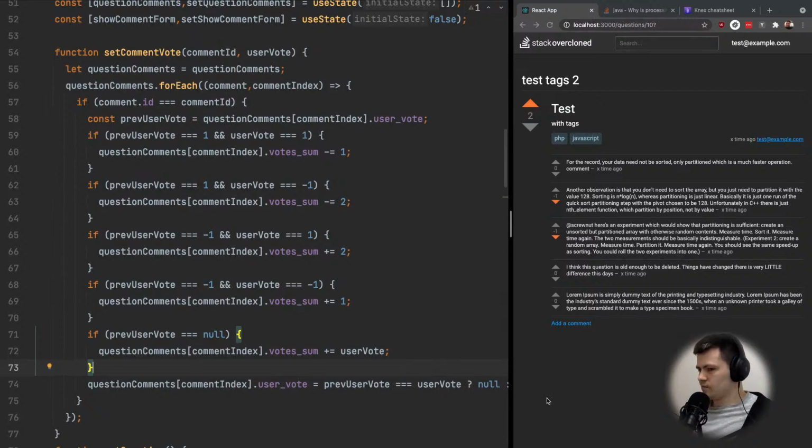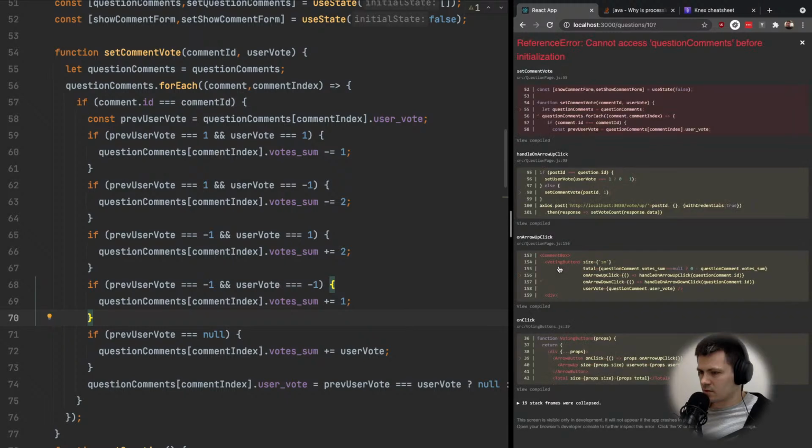Alright, I will think later how I can make those shorter, but for now let's refresh and try this one. Didn't work. Alright. Why cannot access question comments before initialization?